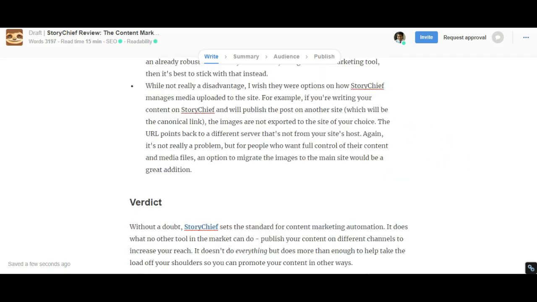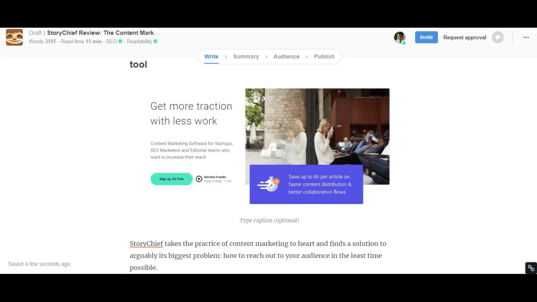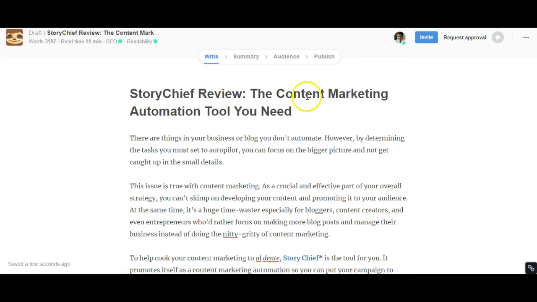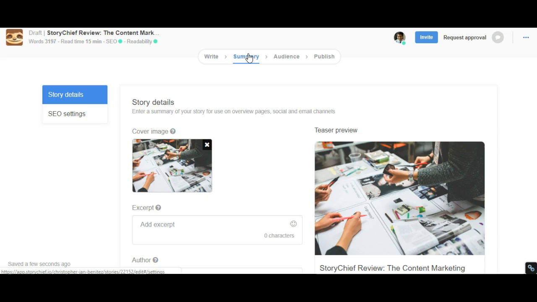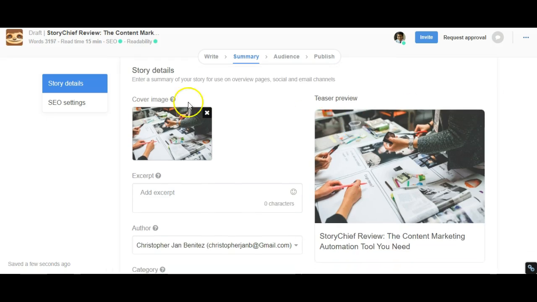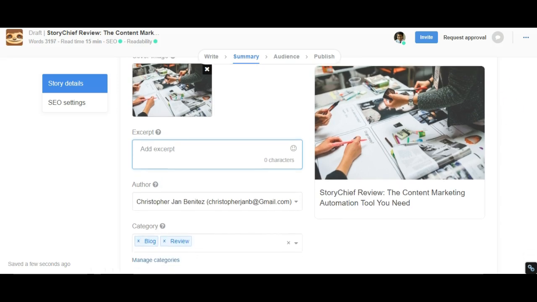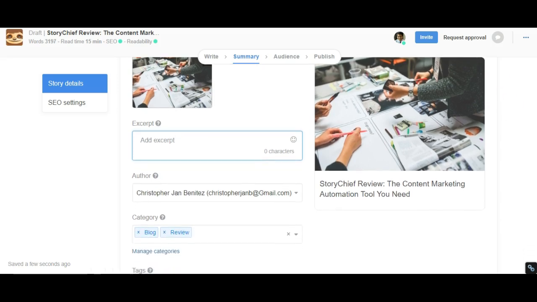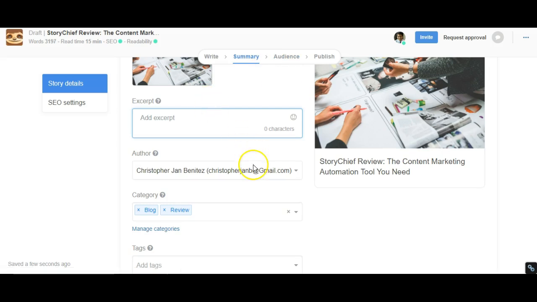Now once you've done your article, you've written what you have to write, you can go on to the next page, to the next section, which is summary. The summary contains the story details and the SEO settings. Here you have to upload your cover image, and optionally you can include an excerpt that will appear on social media. It depends on your approach, if you want to create one here, or if you want to use the meta description below, you can do that.